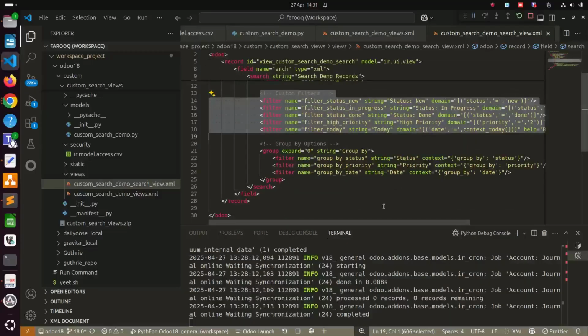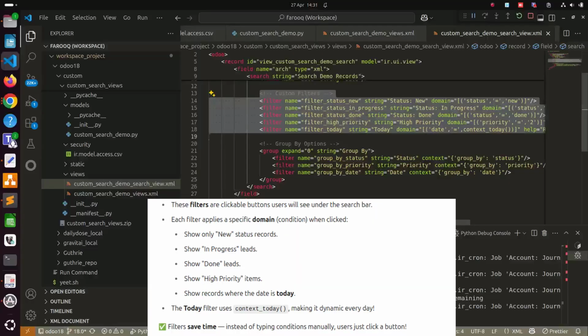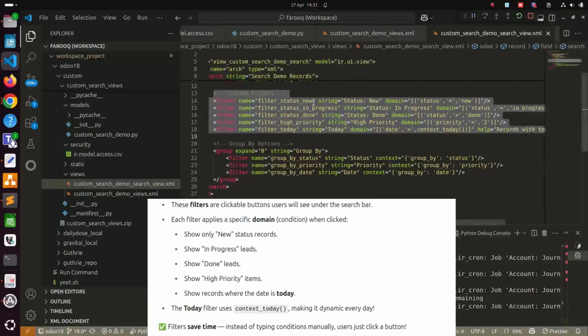And then we have also added the custom filters here. These filters are clickable buttons users will see under the search bar. Each filter applies a specific domain condition when clicked. So if you see, the new string will be status, and the new domain is status equal to new. So if you click on this, it will show all the records where status is new.